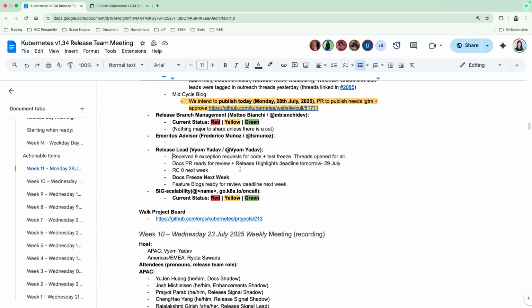Hey, everyone. So, first to begin with the updates, we received 9 exception requests during the code freeze plus the test freeze. Some of them are approved, other of them are undergoing discussion. One of them doesn't seem to be eligible for a code freeze exception request because they don't have any pending code or test PRs to be merged, just kept updates and docs PR. So that's the status of the exception requests.